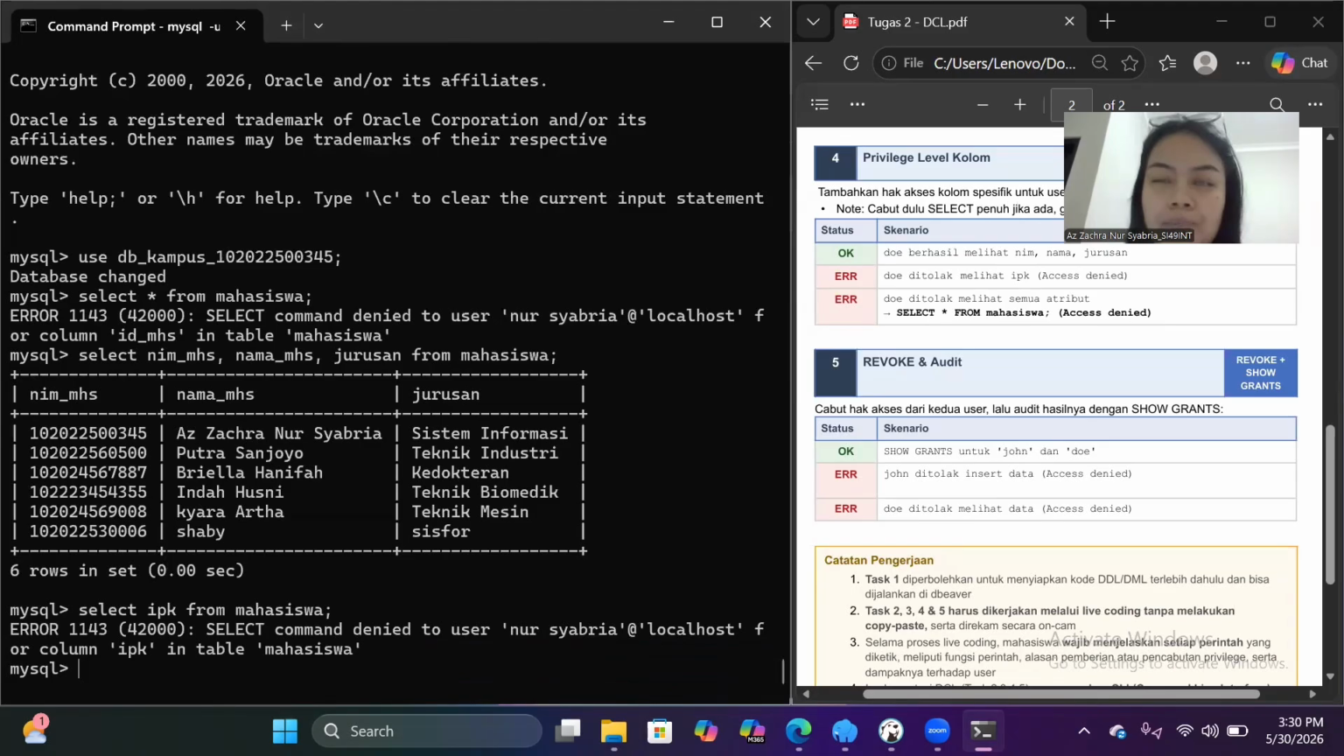So if, apa ya bahasa Inggrisnya? Sesuai ekspektasi dengan apa yang disuruh. So the point is the same as in the scenario.